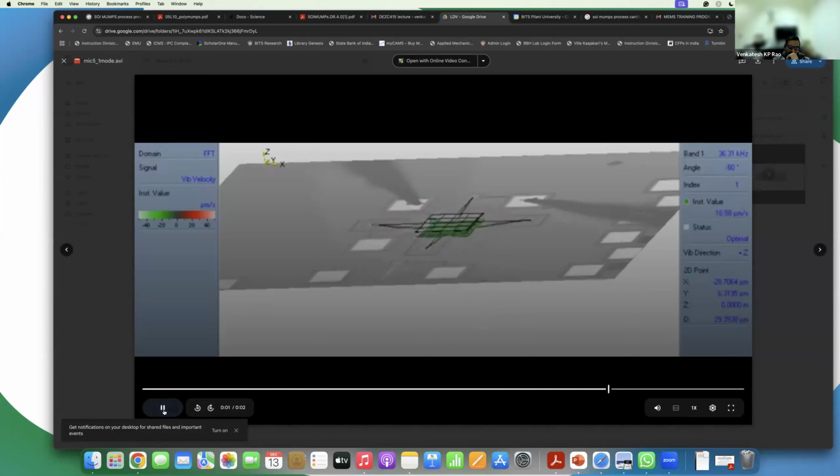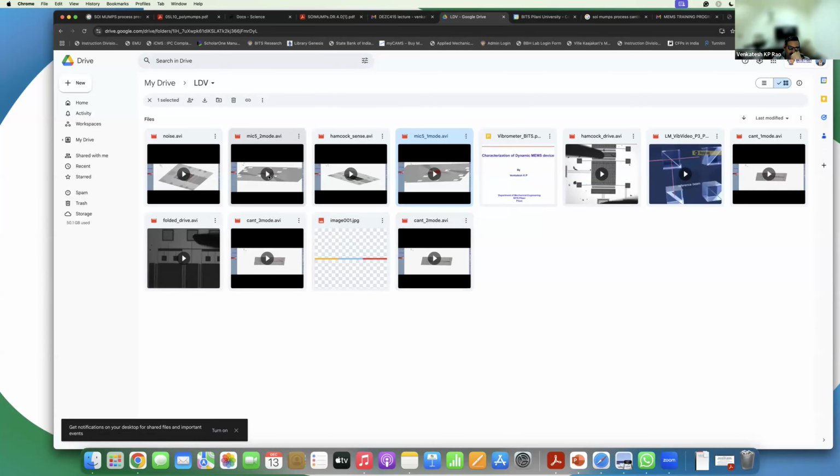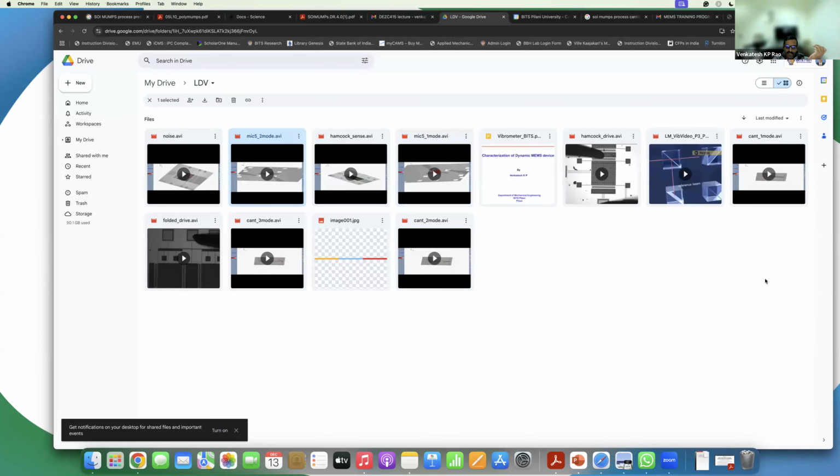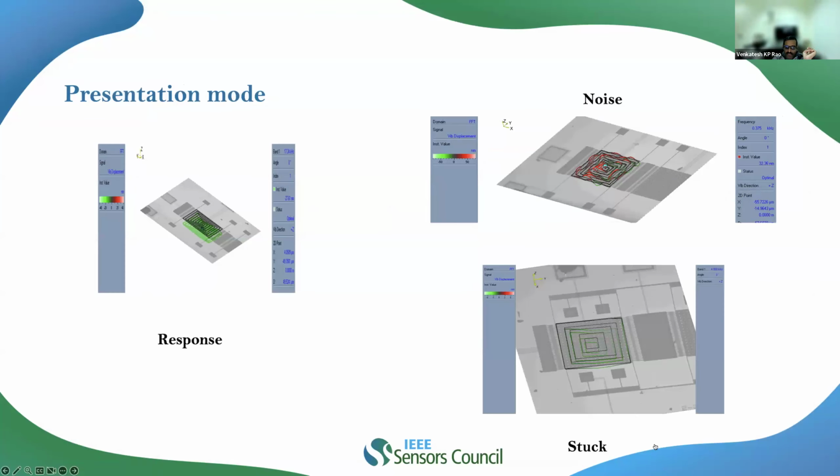There was an electric field, so the beams are undergoing bending. The proof mass is moving up and down in the first mode of vibration, whereas in the second mode of vibration, see this, the number of spatial harmonics will further increase in the higher modes of vibration of the structure. So I basically showed you how to identify whether it is really a response from the structure or it is noise. If it is stuck at any one of the points, then you can see that this portion is not moving, the remaining portions are moving, right?